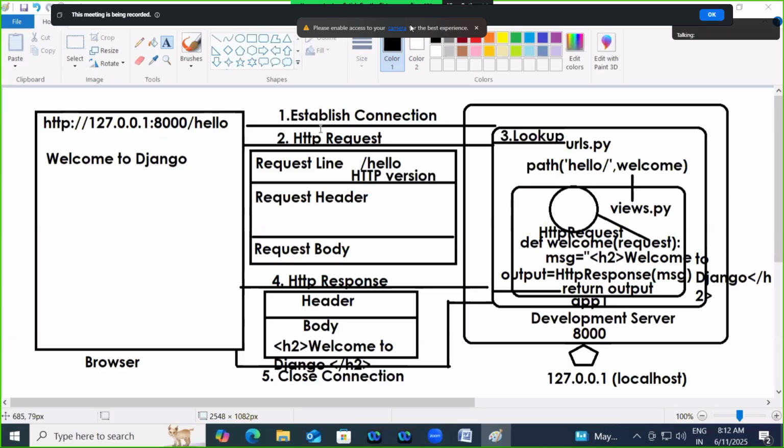This is what will happen. The first step is it establishes a connection to the server. Second, it will create an HTTP request. Who creates the HTTP request? The browser. This HTTP request is divided into three parts. The first part is called the request line, the second is the request header, and the third is the request body. The request line contains the request URL and HTTP version. It also has request methods, which we'll discuss later.